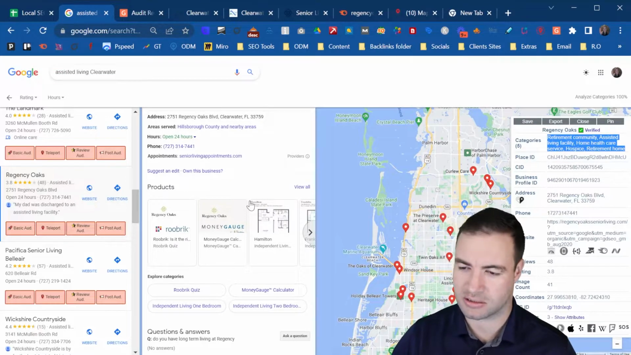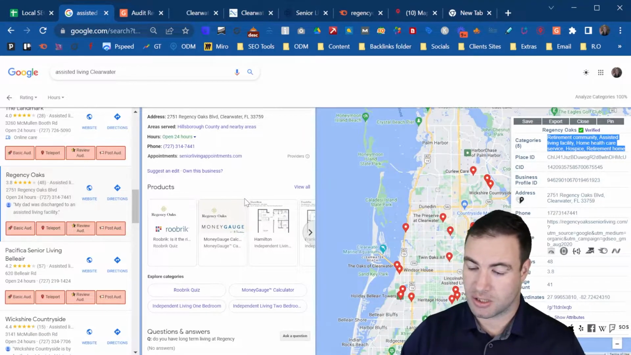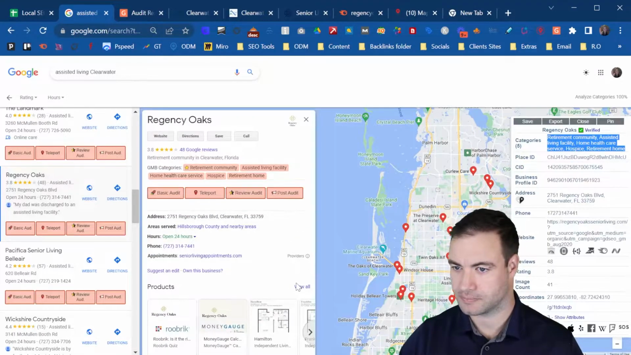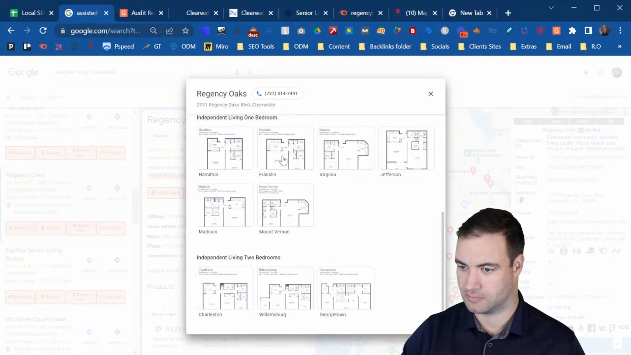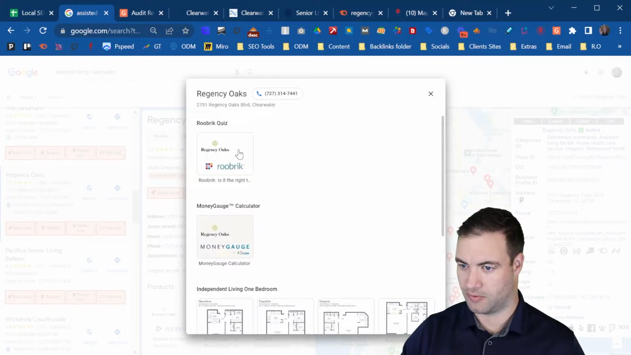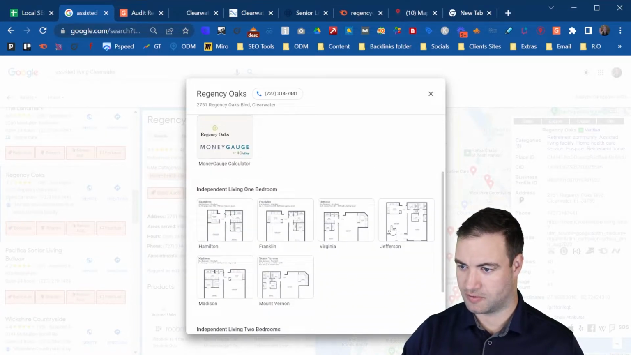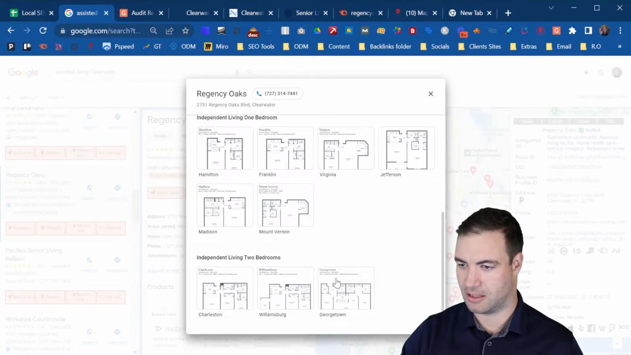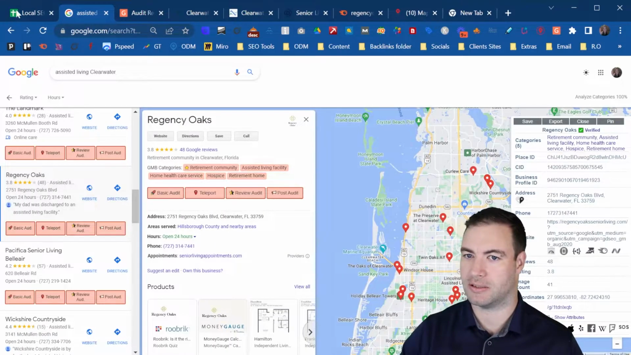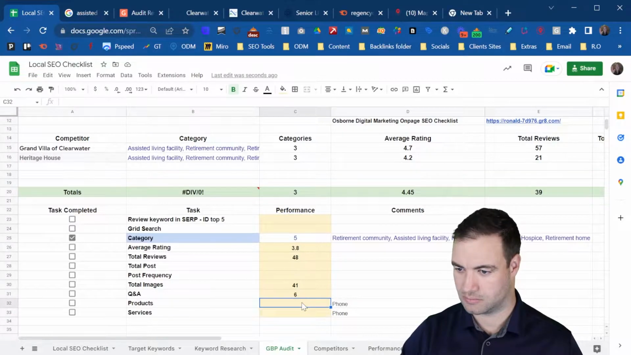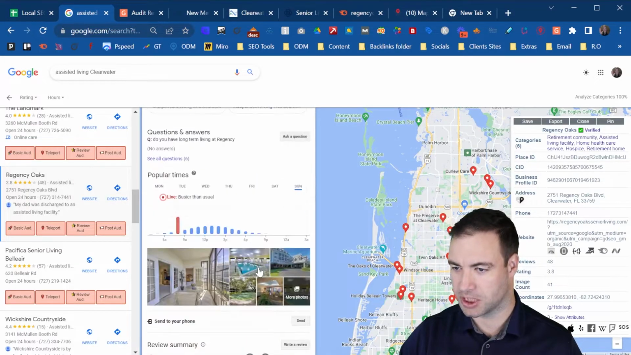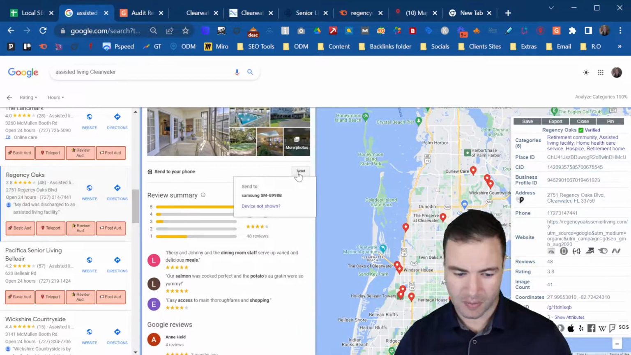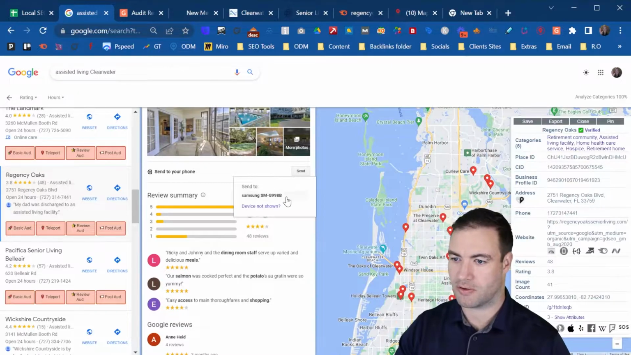I always double check just in case, because some things are shown, some other things aren't. So let's check it out. So we've got 1, 2, 3, 4, 5, 6, 7, 8, 9, 10, 11. 11 products being displayed. Now, what about services? I'll send it to my phone. I'll double check. Let's check this out. Send this assisted living facility to my phone.